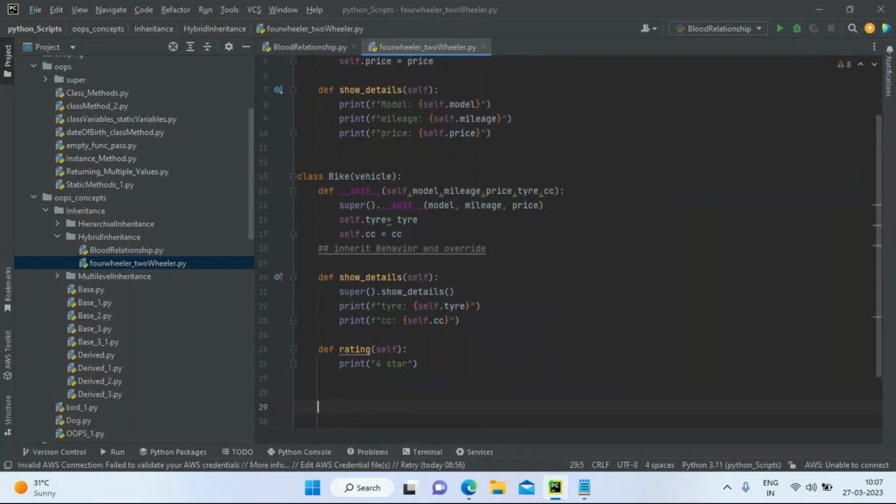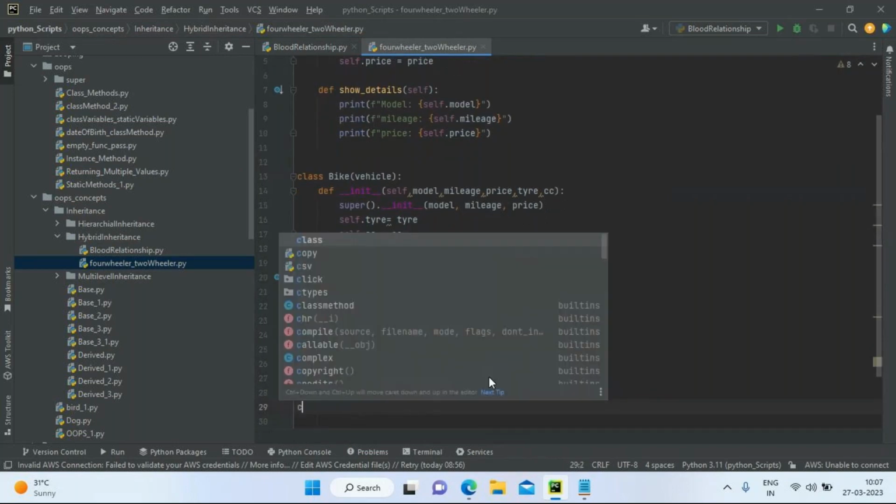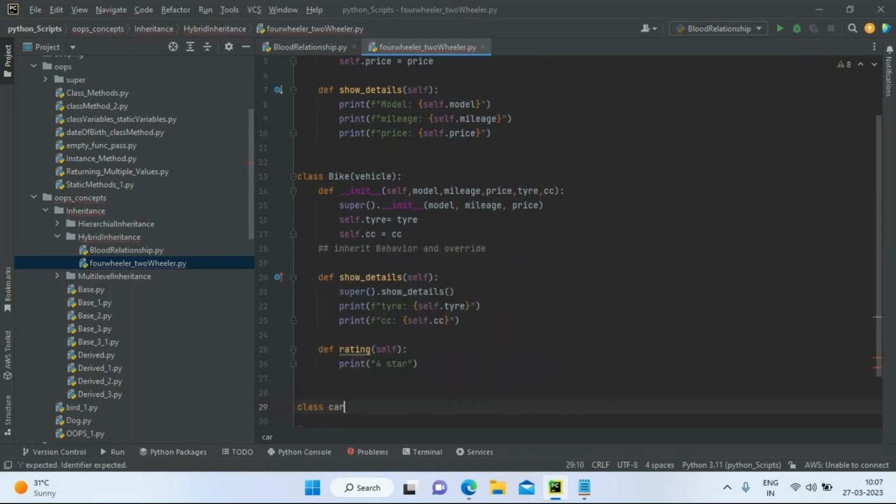Now what I'm going to do, I'm going to have one more class called car. I'm going to inherit both the classes, bike class as well as the vehicle class. Then it falls under which inheritance? It's going to fall under multiple inheritance. Bike, comma, vehicle.